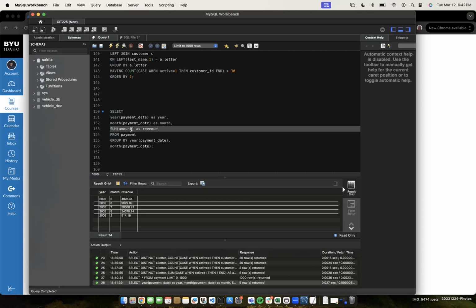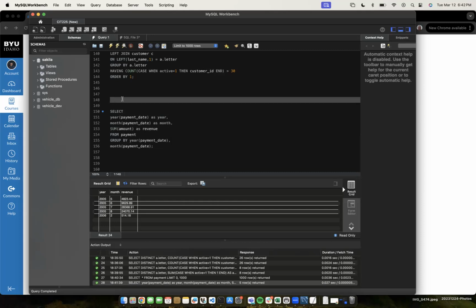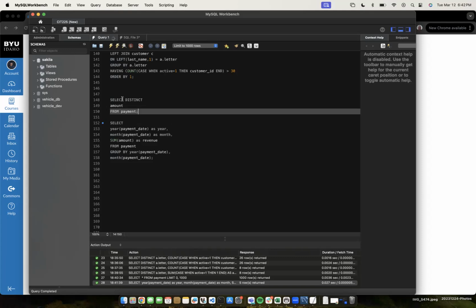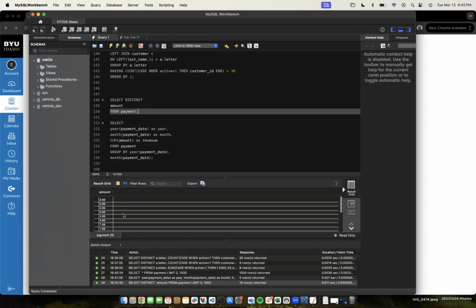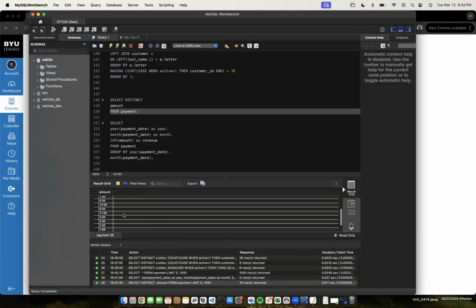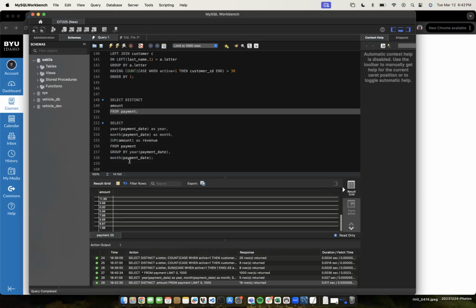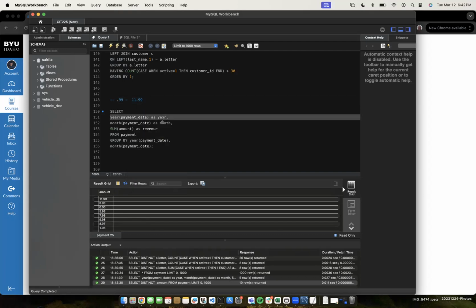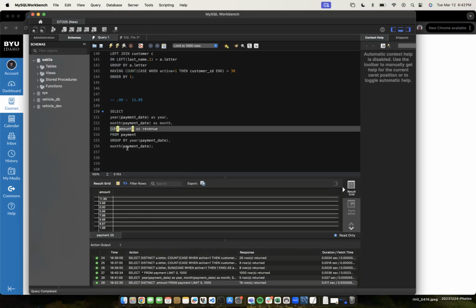First of all, I'm going to decide on my bins. So I'm going to select distinct amount from payment. So anyways, there's some of our amounts. I see 99 cents, and then I see something upwards of 11.99. So 99 cents to 11.99. Normally there'd be more sophistication around how we want to do this.